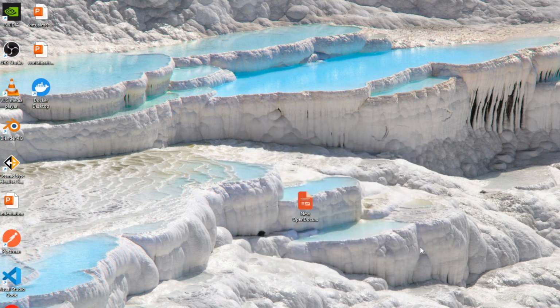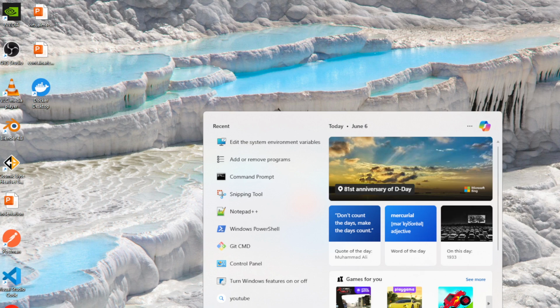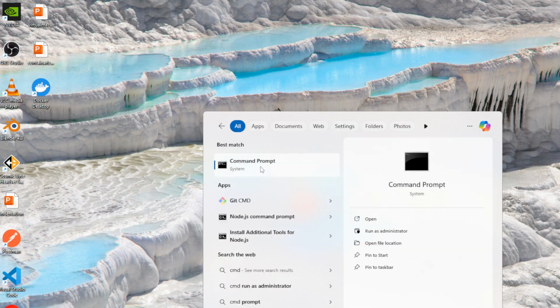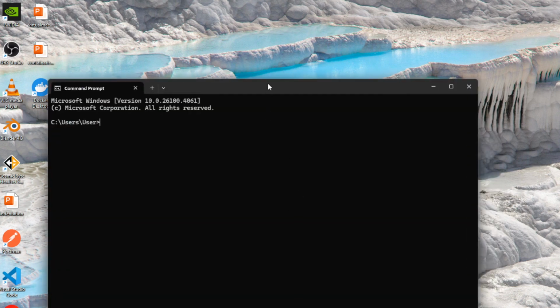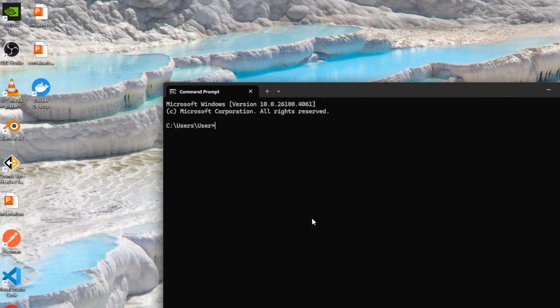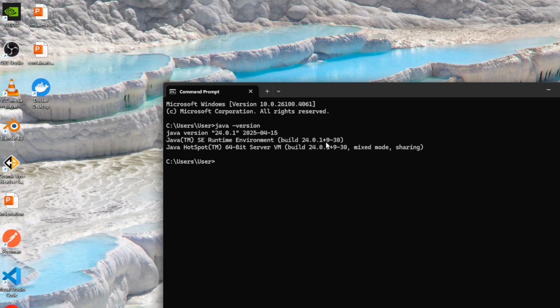Now we can close this. Now let us cross check our installation by opening the command prompt and using the command java space hyphen hyphen version. Now it is showing JDK 24 as the installed version. So how is it showing? Because we have not set any environment variable like JAVA_HOME, and we have not set anything in the path, then how is it showing? So let us see that.